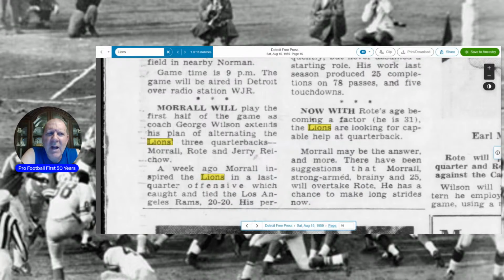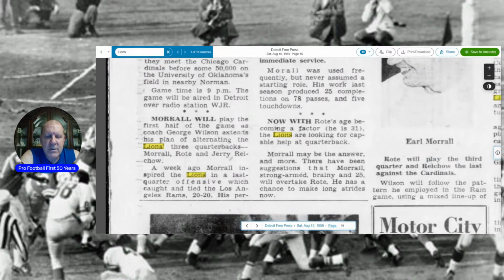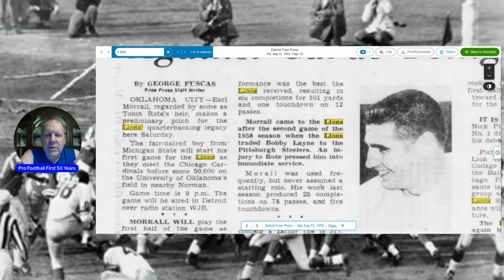So, guys, I don't know if it's 9 o'clock and it's going to start in Oklahoma at 8 o'clock and it's 9 o'clock in Detroit. I'm not exactly sure. But Morrall will play the first half of the game as Coach George Wilson extends his plan of alternating the Lions' three quarterbacks, Morrall, Rote, and Jerry Reichow. A week ago, Morrall inspired the Lions in a last quarter offensive which caught and tied the Los Angeles Rams 20-20. His performance was the best the Lions received, resulting in 6 completions for 101 yards and 1 touchdown on 12 passes.